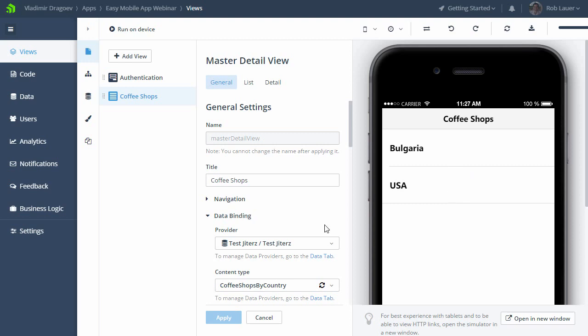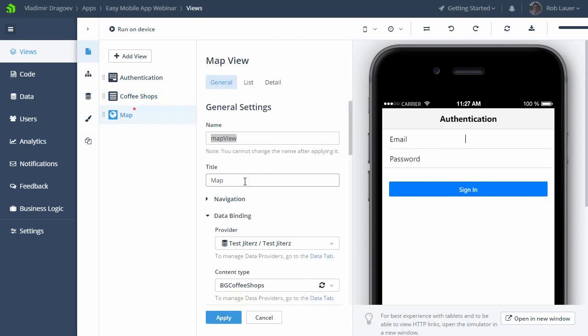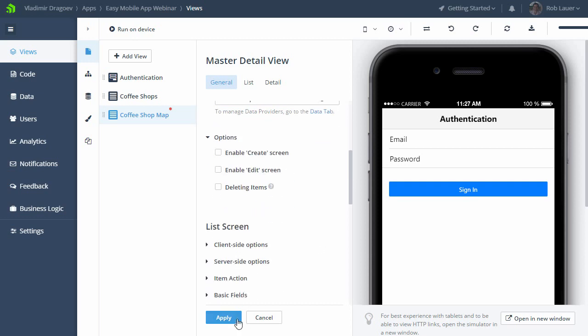Right, but now I want to take that next third step, and I want to actually use this app, choose a data item, and actually expose some more information about that item. So I'm going to add a third view here. And I'm going to choose the map view. And I'm just going to call it coffee shop map. And my content type here, remember my database table, it's just going to be coffee shops. And here I'm just going to hit apply.